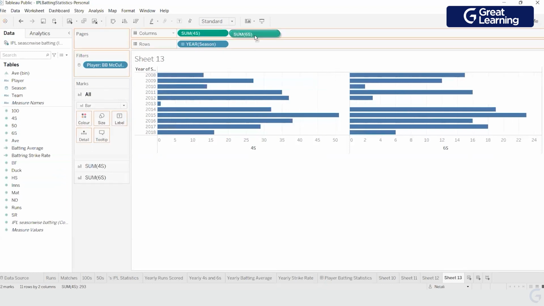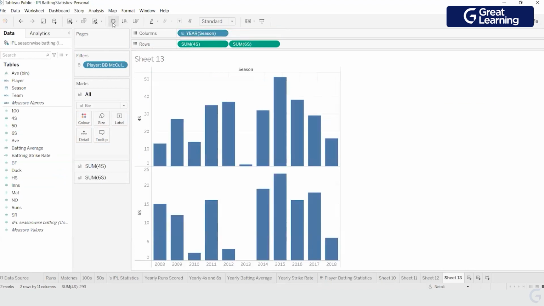These are the sixes also. So I'll just swap this row and column. This is the swap one, swap it. This is the column bar chart I am getting. I don't want two charts. What I want is to impose this chart, this below chart, on this top chart.